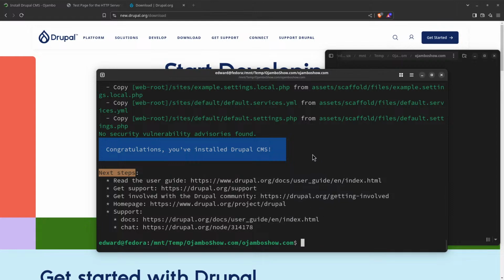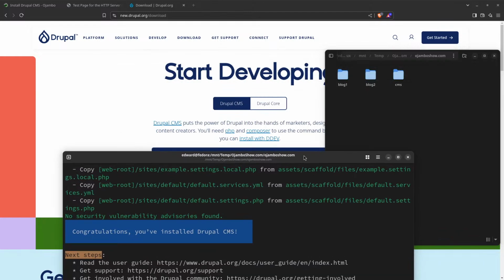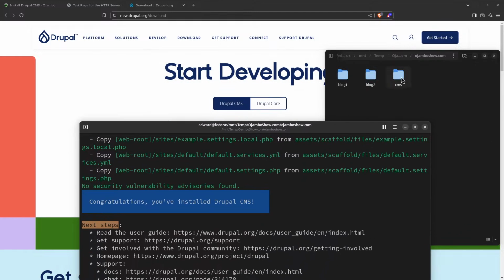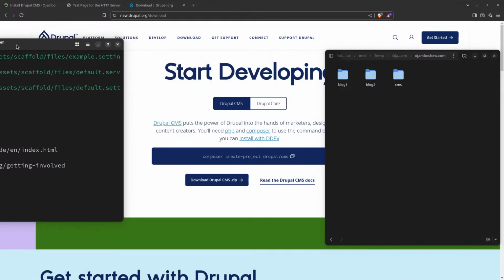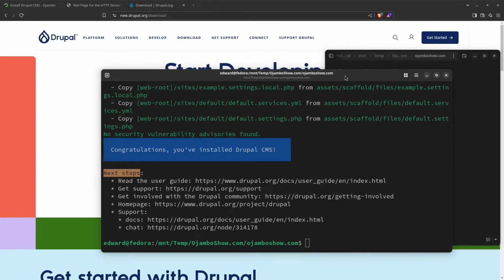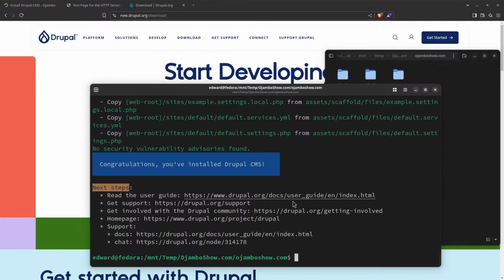Okay, so as you saw, that took I think just seconds, less than a minute. So as you can see here, it created a folder called CMS. Now, what I'm going to do next, this has to stay here, so we need to create a database as well for this.